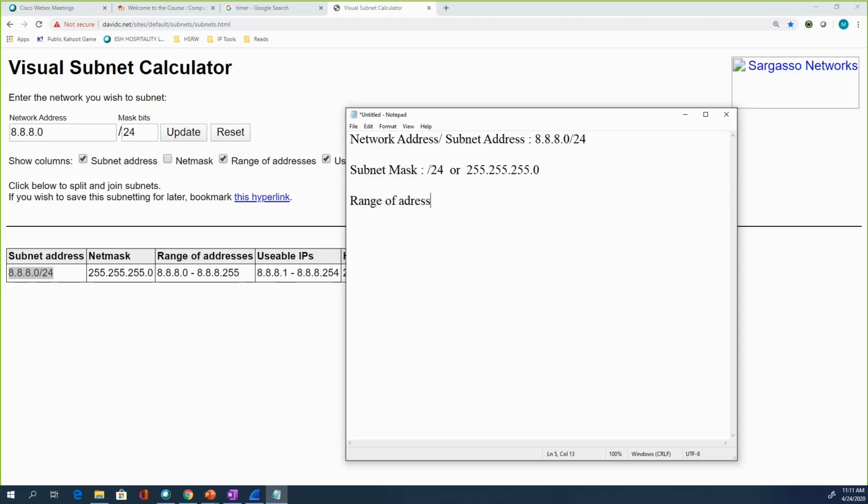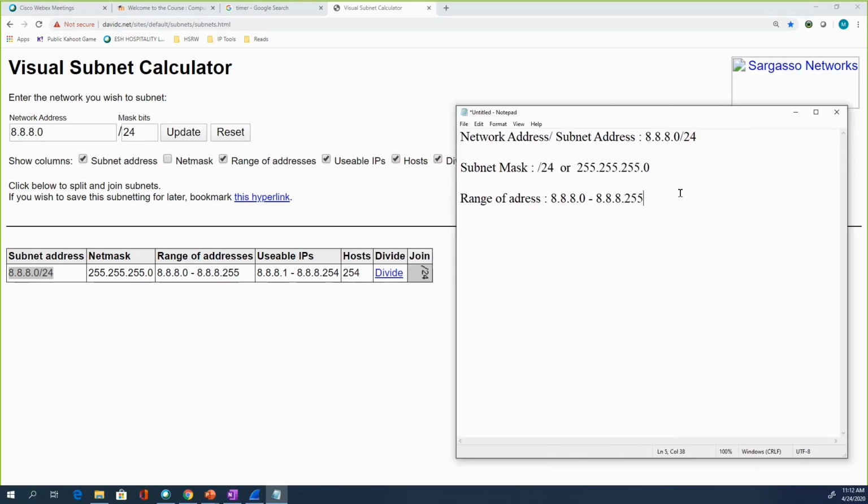So if you have a subnet mask of /24, the range of IP addresses that you are going to have is 8.8.8.0 all the way to 8.8.8.255. So this is the range of IP addresses that you can use. Okay, this is a range of IP addresses. So how many IP addresses do you have? You actually have 256.